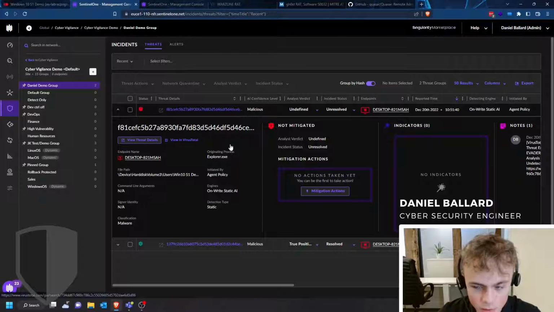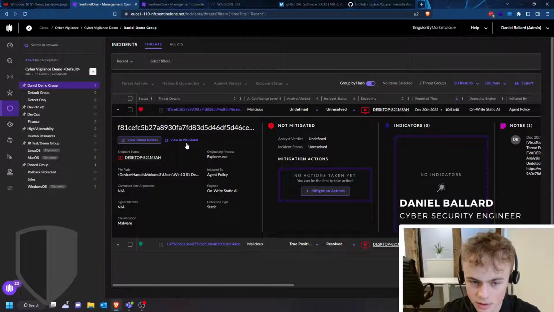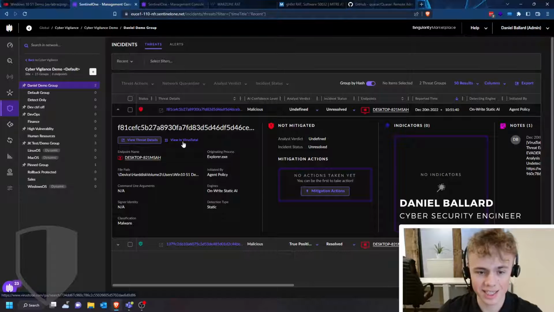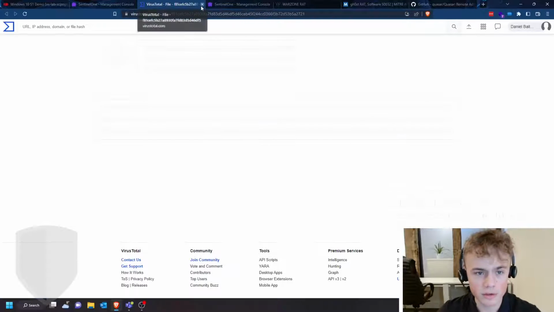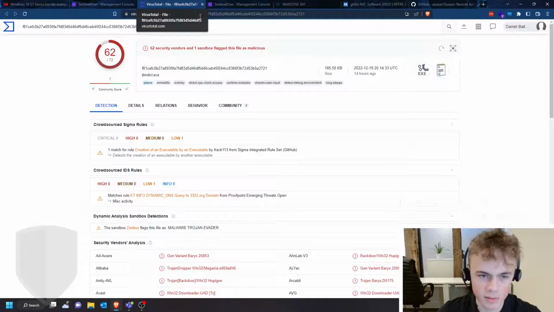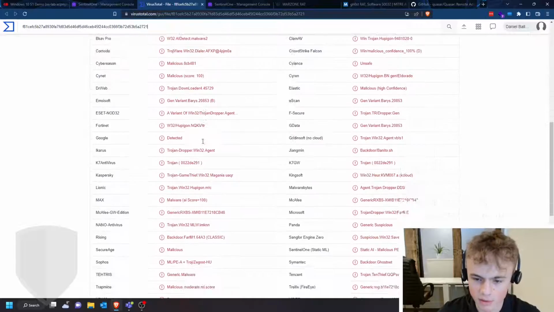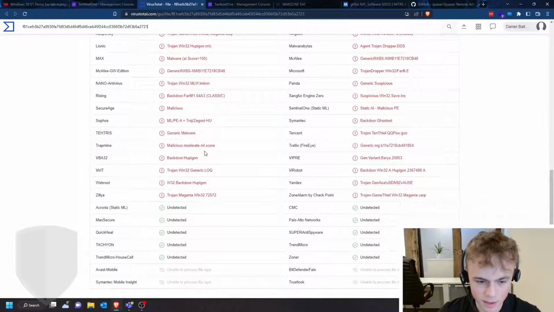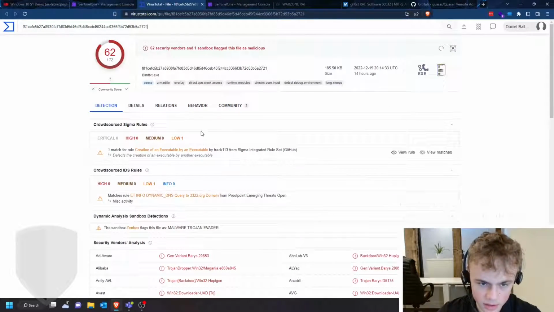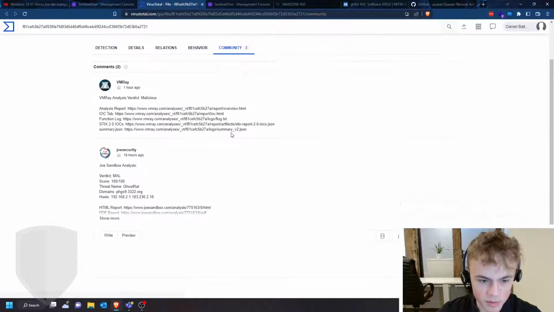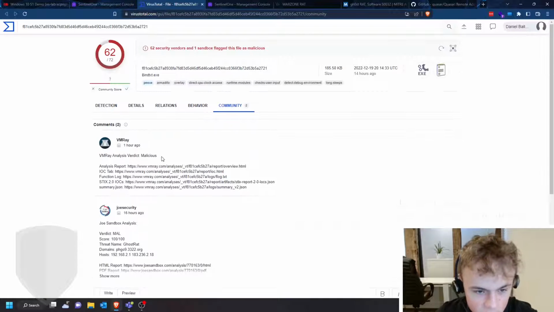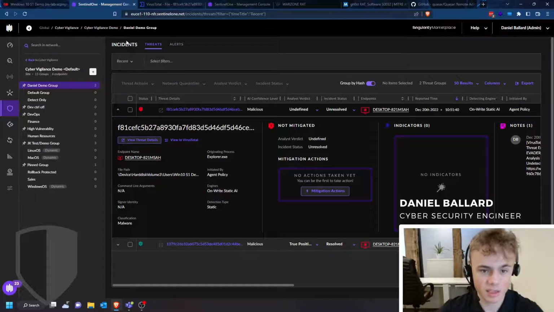So you won't see any indicators on a static threat behavior-wise because it's not going through the dynamic engine. It's going through the on-write static. So let's view some VirusTotal first. And yeah, almost every vendor has detected this, besides a few. So into community, Joe Sandbox, 100%. VMRay already picked it up as malicious, so it's definitely malicious.